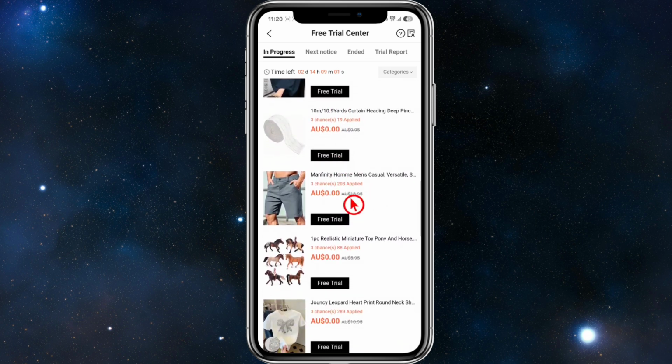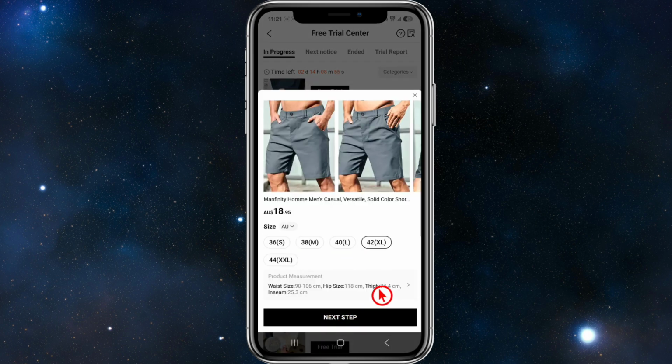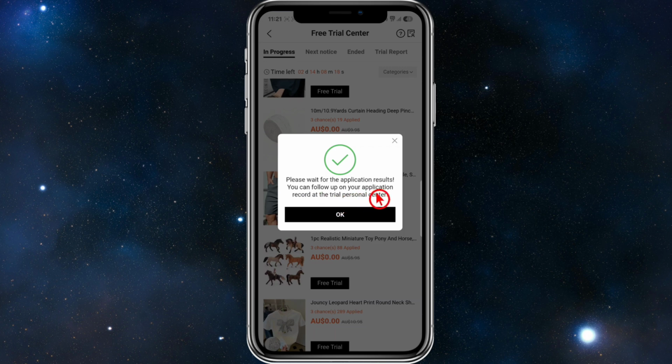So if I want to go ahead and get a free trial on these casual shorts, I'm going to go ahead and click on Free Trial. And then I'm going to choose my size here, extra large, and click Next Step. Then from here, make sure your address is all correct and also your phone number is correct, and then go ahead and click on Submit. And then you can also add a shipping address here if you want to change your shipping address. Then once you've done that, I'll say please wait for the application results.